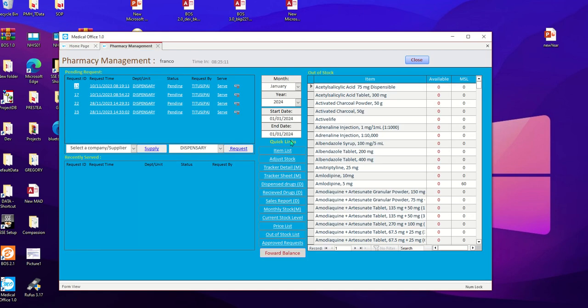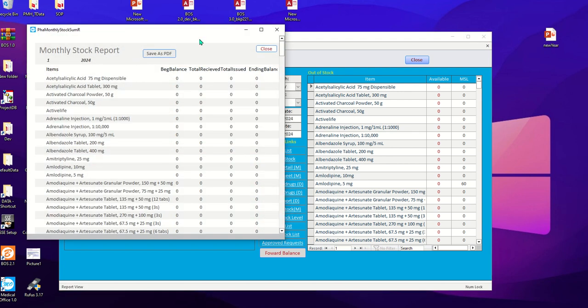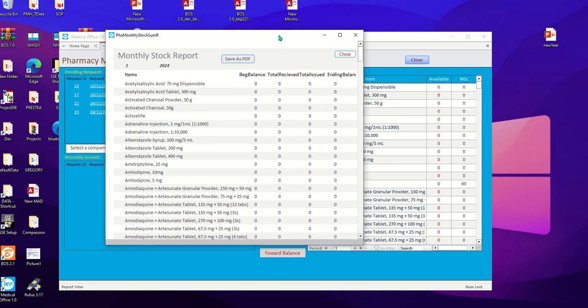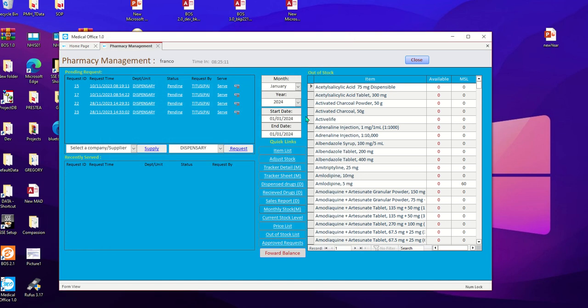At the pharmacy, this is the report that I'm talking about, the monthly stock report. If you open this report, you see that there is nothing on the report. It's January 2024, and there is nothing because the balance in the previous month was not forwarded. You have to do it manually. So that's what we are about to do. Let me close this one.